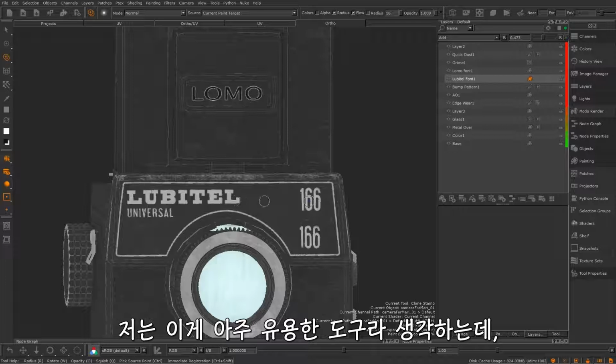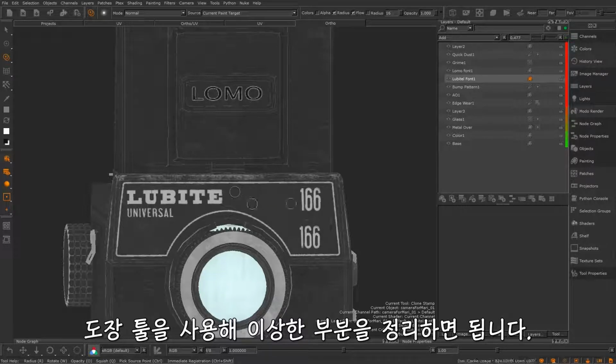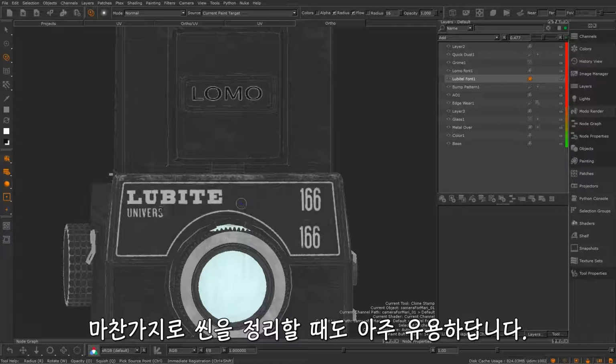I think this is a really useful tool if you've projected and baked something down already and a detail is sticking out or something doesn't look quite right, then you can go in and just use the Clone Stamp tool to clean up the odd bit. It's really useful for seam cleanup as well.